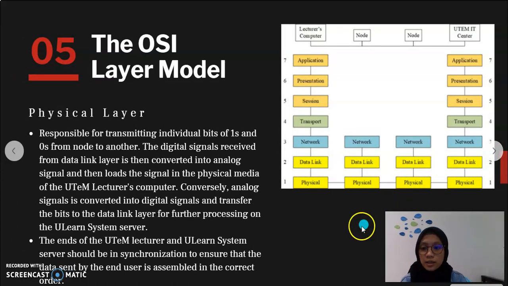Next is the physical layer, where we need to make sure that the ends of the UTM lecturer and the ends of the ULEN system server are in synchronization to ensure that the data sent by the end user is assembled in the correct order.